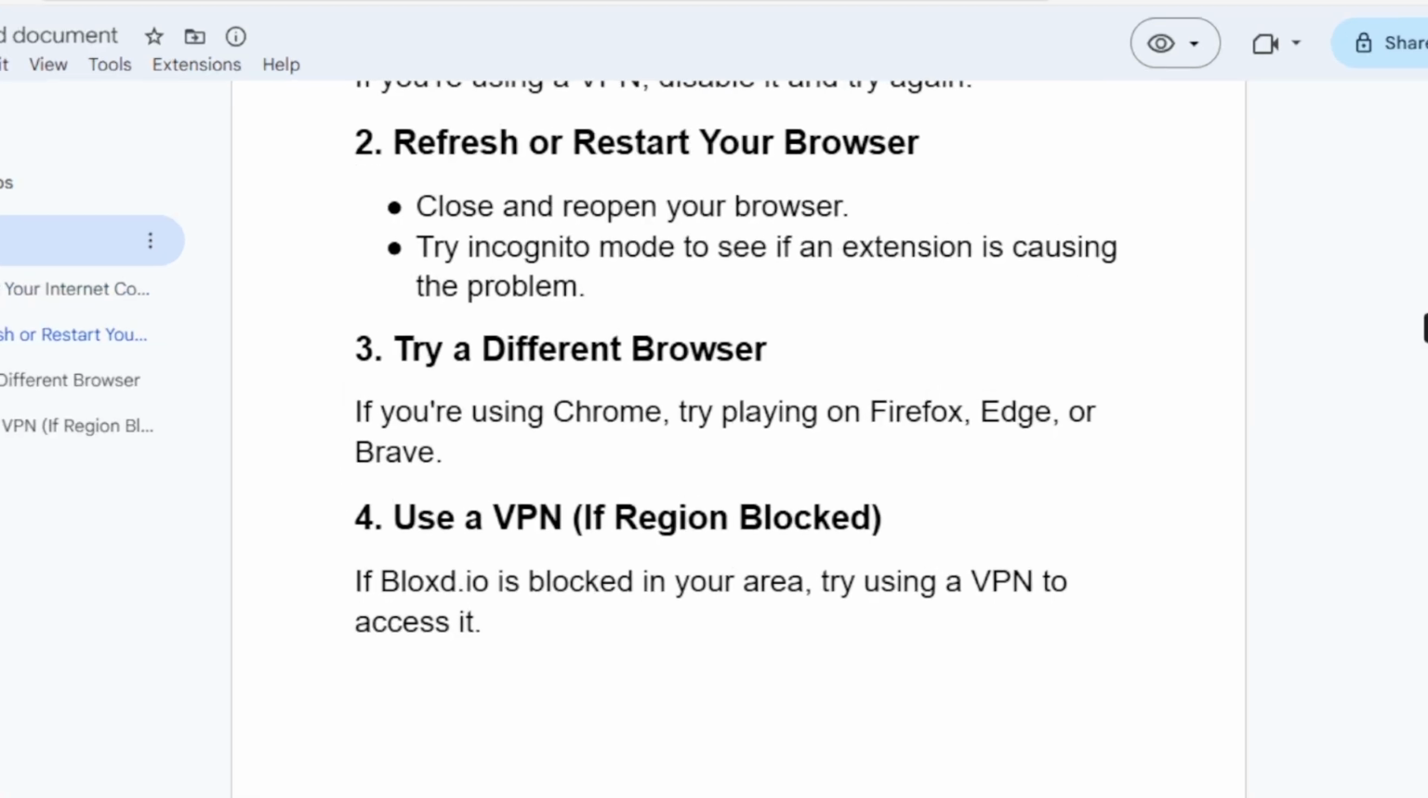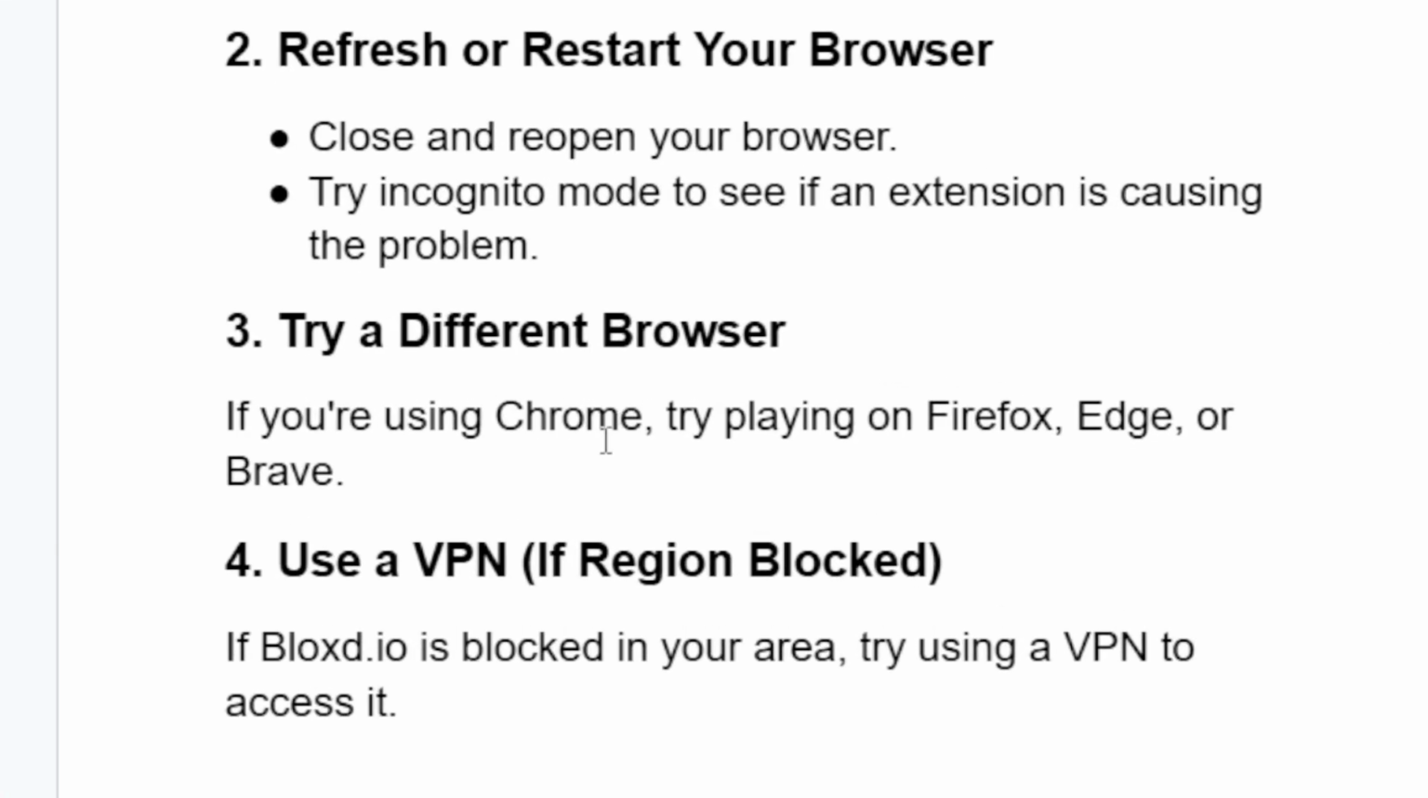Also, you can try a different browser. If you're using Chrome, try playing on Firefox, Edge, or Brave.